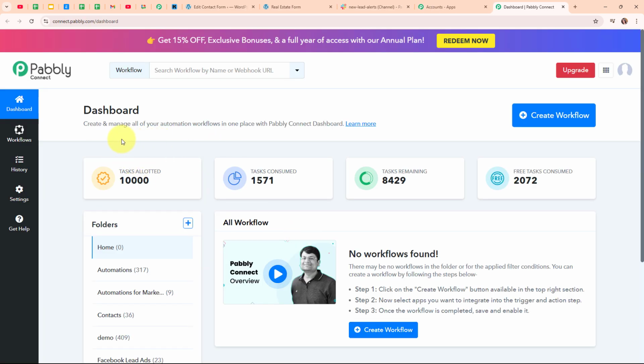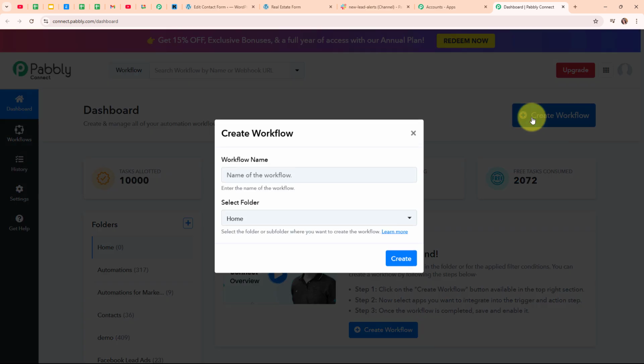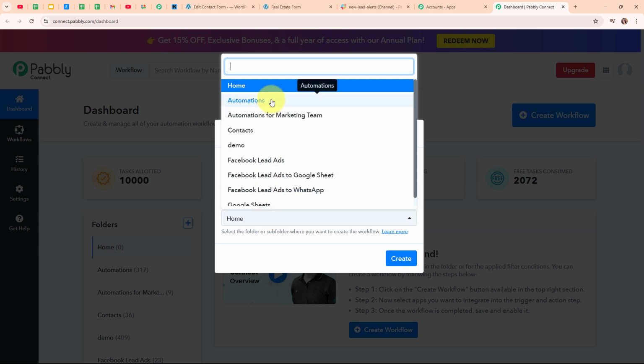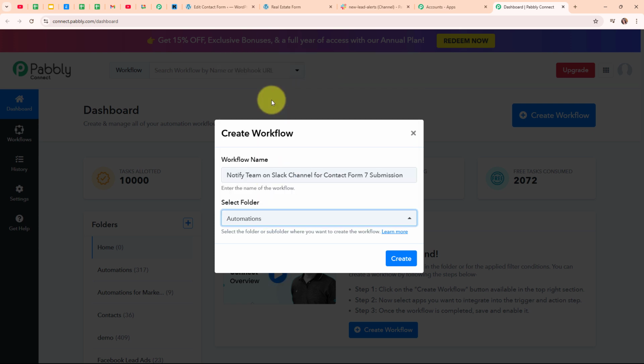Now this is the dashboard of Pabbly Connect, and here to build my connection I need to create a workflow first. So for that, I'm going to click on this create workflow button given on the top right corner. Now in this create workflow dialog box, I have to give a name to my workflow. So here I'm going to give the name as notify team on Slack channel for contact form 7 submission. And now I'm going to select my folder as automations. You can select the folder as per your need. Also you can create multiple folders to save your workflows accordingly.